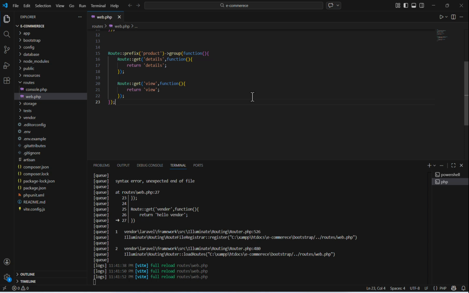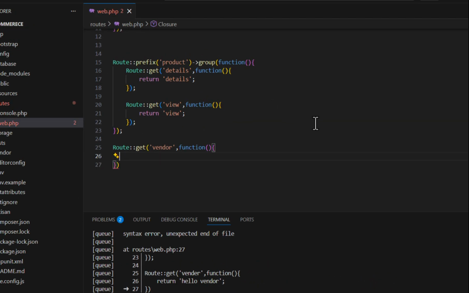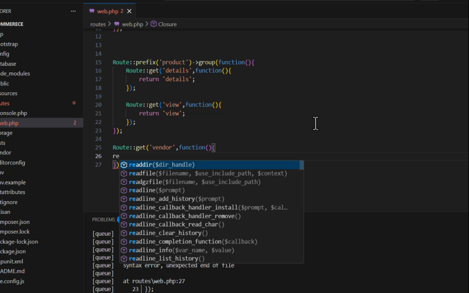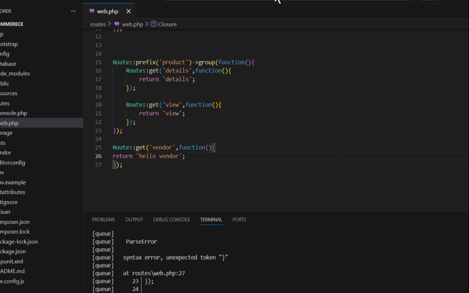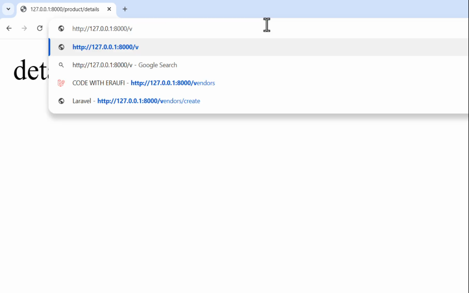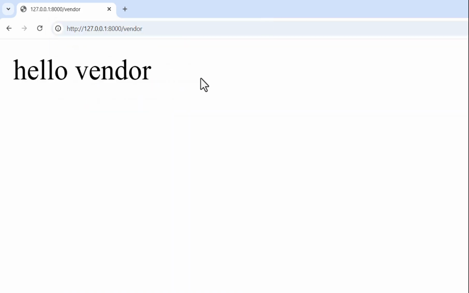Now let's see how we can pass parameters in our route. So in here, let's create a new route with the type of get and let's call it vendor and create our callback function. Inside the callback function, let's return hello vendor. Now, if we go to our browser and instead of this URL, I type vendor, I get hello vendor. But I want to pass the vendor ID as well.